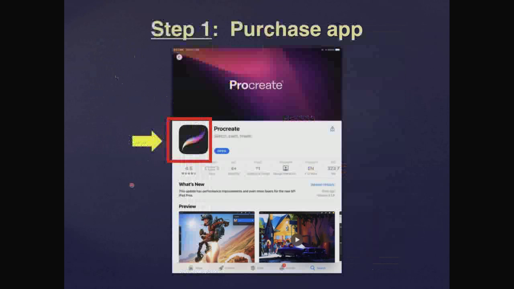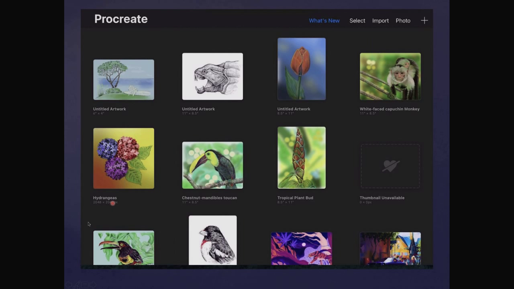So first step is to purchase the app. You go to the app store, and Procreate has an icon that looks like this. And then what you do is you begin sketching. So I just thought I would show you, I have a short video, again, to show you, here's what Procreate looks like. This is called the gallery. It shows all the different art that you have there. And so I'm going to just show you how to do a quick sketch and email it to your editor.